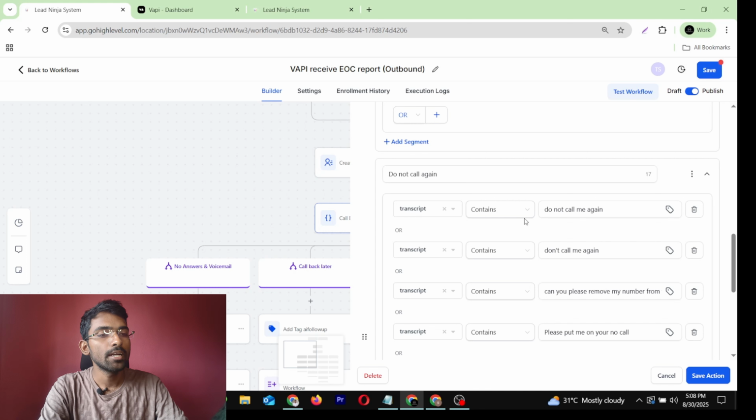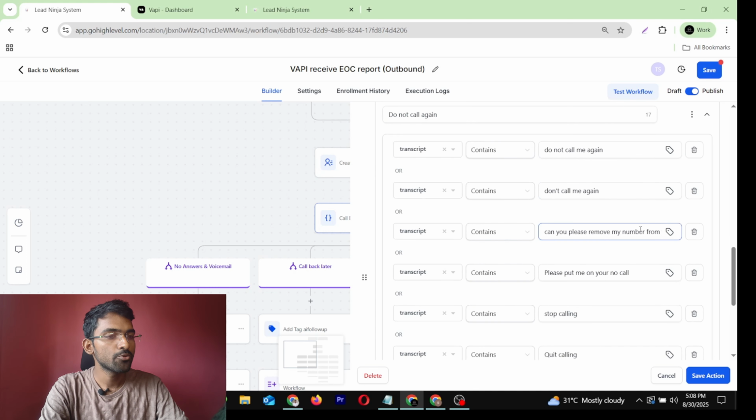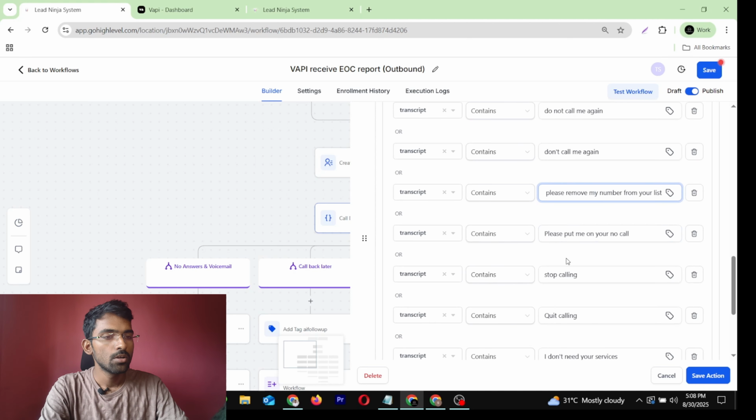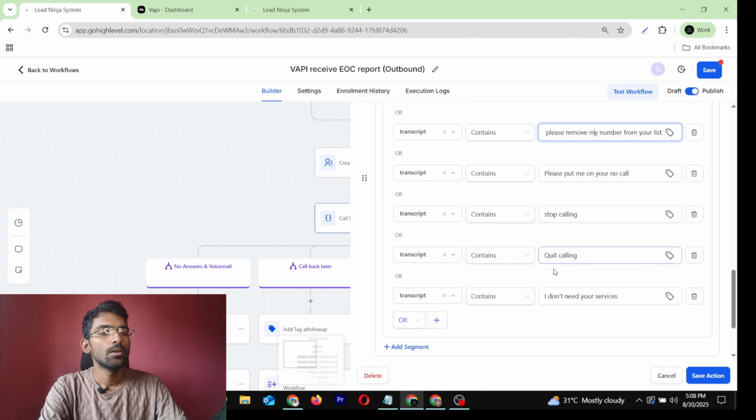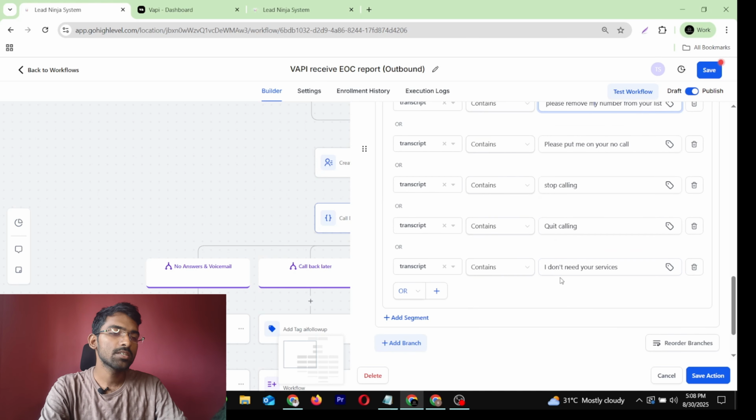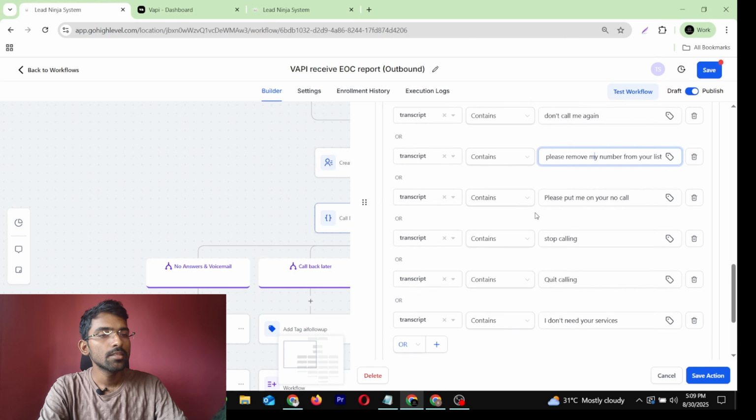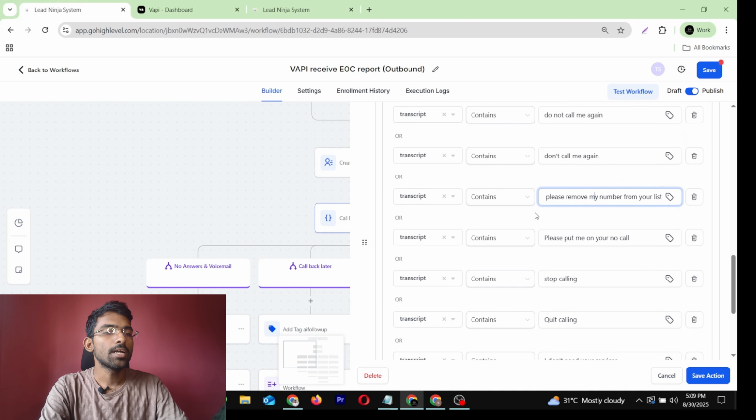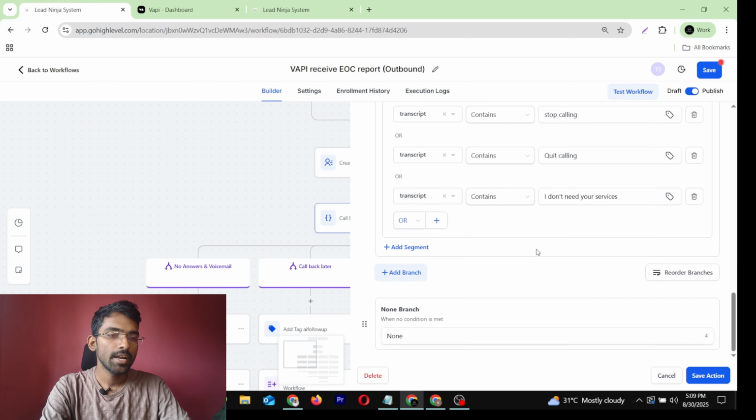It can contain "do not call me again," "don't call me again," "can you please remove my number from your list," "please put me on your no call list," "stop calling," "quit calling," "I don't need your services." These kinds of phrases can appear inside the call transcript. If the call transcript contains these, what should the AI do? You need to set that up inside the Go High Level workflow. Alright, so this is another scenario, and this is the end of the scenarios.